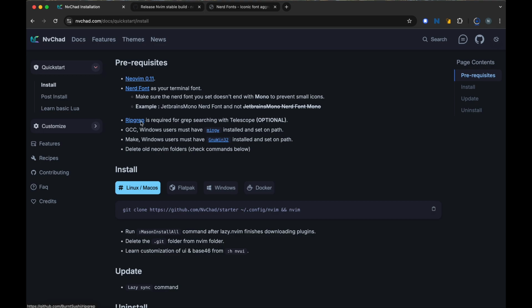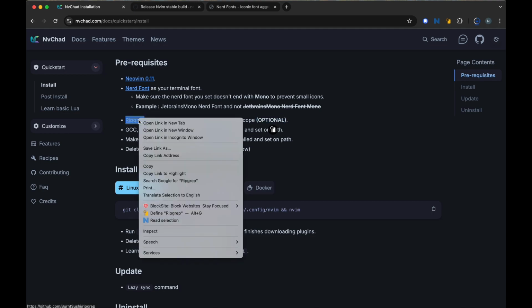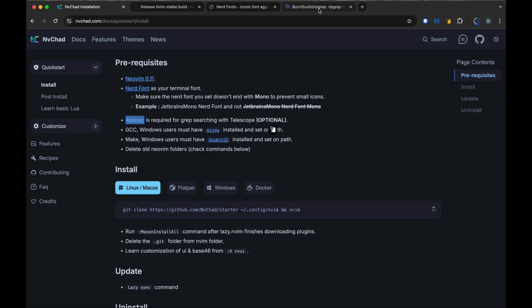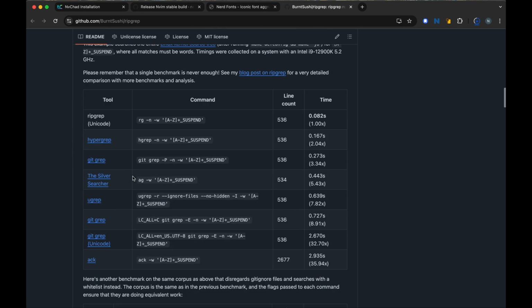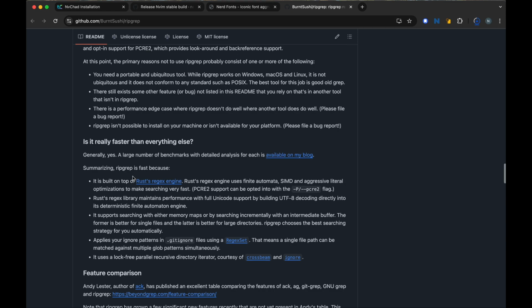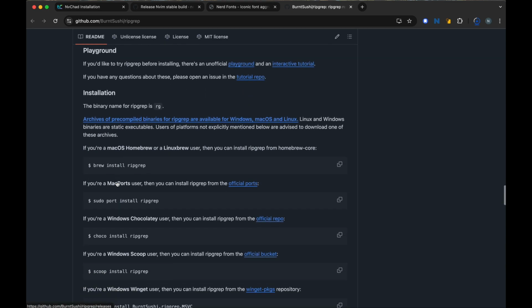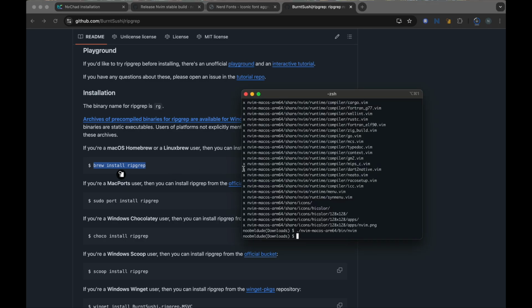What we need is this Ripgrep. It is optional, but this helps for searching text in different files, and it's a very fast, lightweight, Rust-based search tool, and it shows you a lot of examples of how to use it. Let's get directly to how to install it. You can read up about these details if you're interested. We can install it using Brew. If you don't have Brew, I have shown previously how to install Brew. You can check it in the video here.